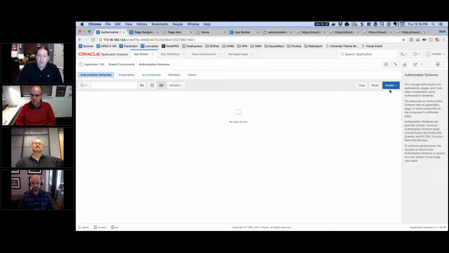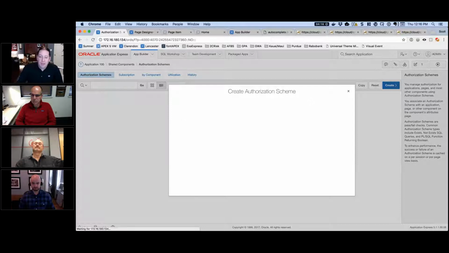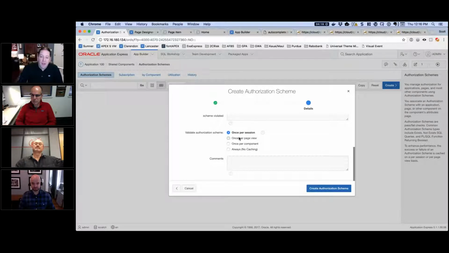One final note about the authorization schemes, there's a couple different points that you can put them on. And really the first two are the most common. Once per session is going to check all those authorization schemes when you log in. Once per page view is going to do a check per page view. This one's obviously more expensive. It's going to hit the database more often, making that check all the time.